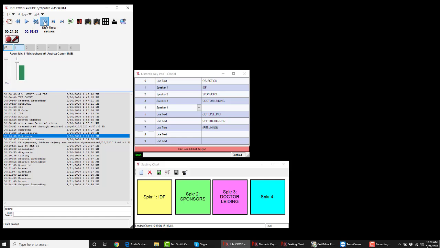This will fast forward if you watch the time here. This is fast forwarding 10 minutes. This will rewind 10 minutes. This will move to the next marker, which is the same as F9. And this will move to the previous marker, which is the same as F8.